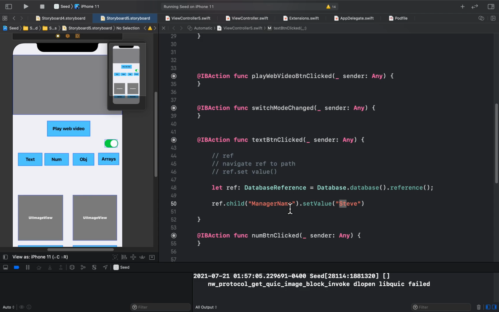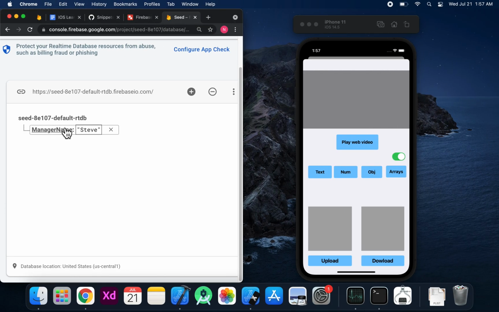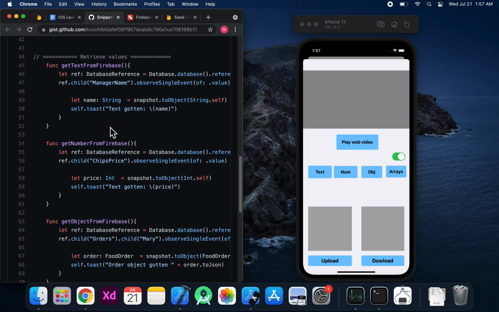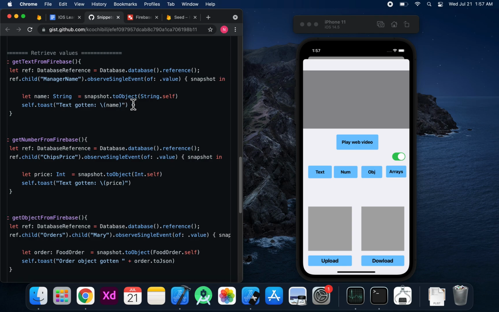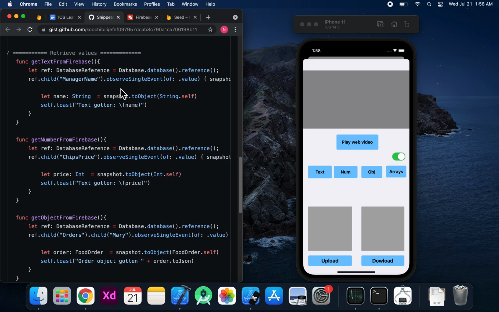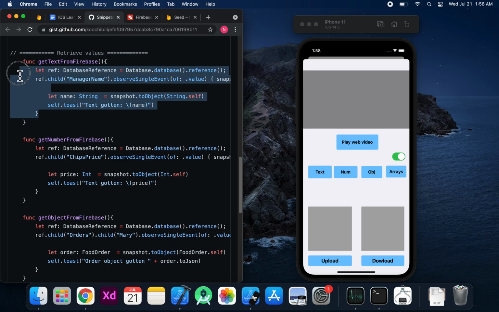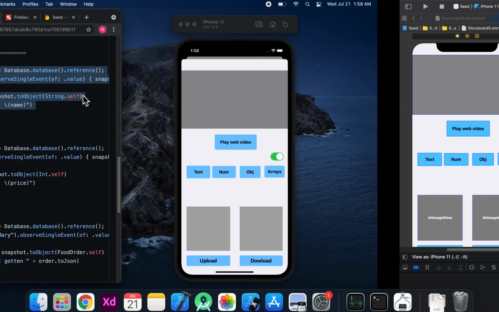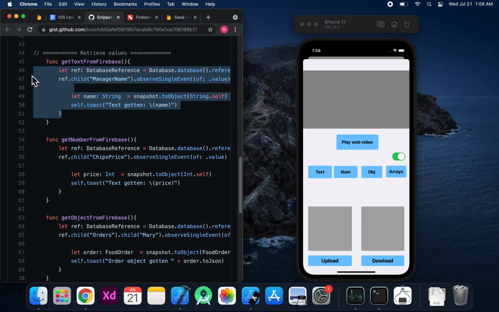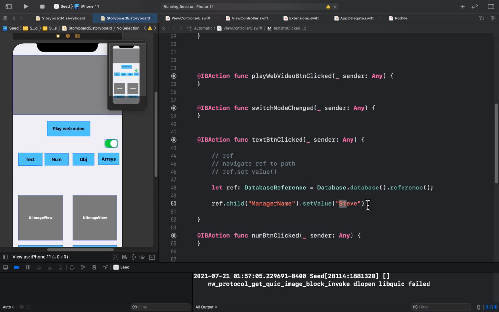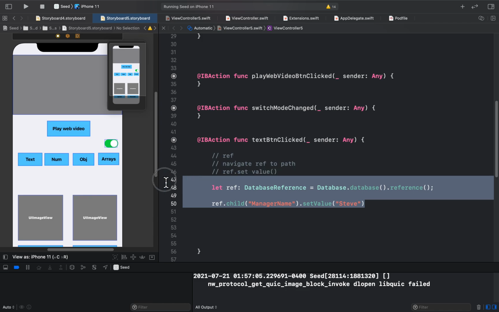So if we wanted to load this information back to the app, let's say we want to access the database and be like, hey, give me the manager name. So how do we do that? It's actually simple. All we have to do is the same process, except that this time around we say observe single value event. Let me copy this code so it can be bigger. Okay, so I'm going to comment this out for now.